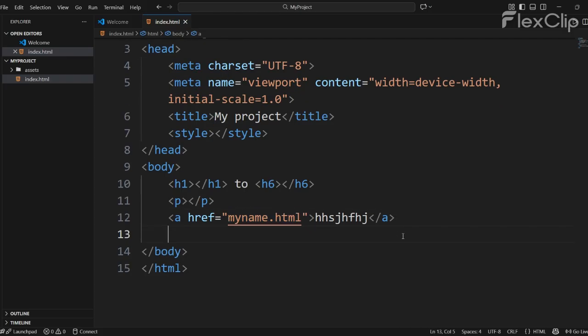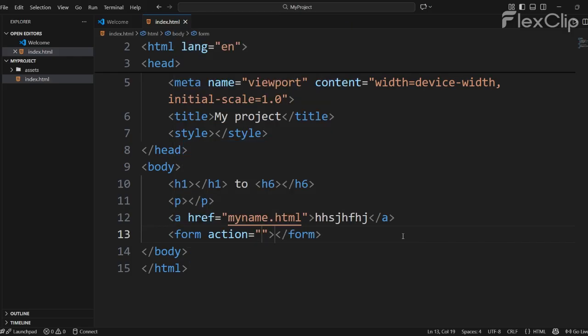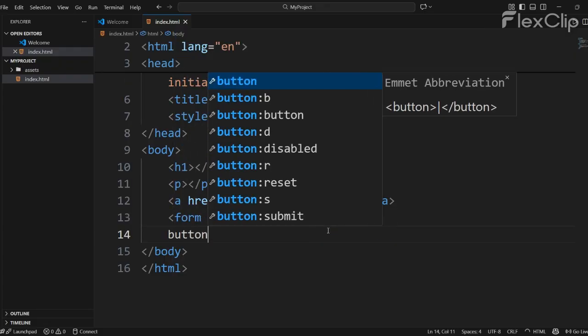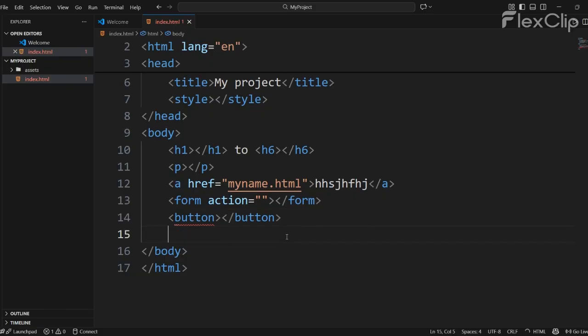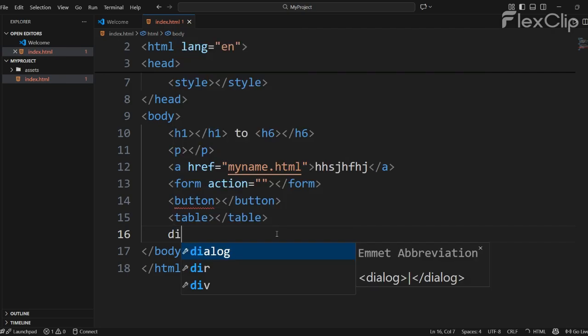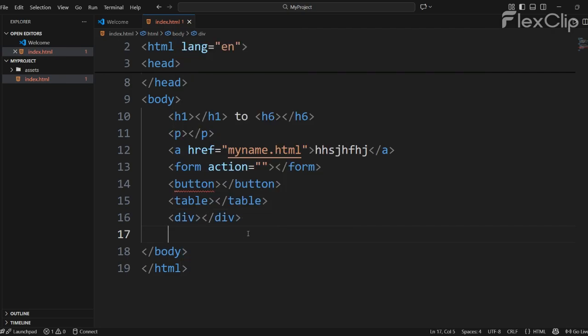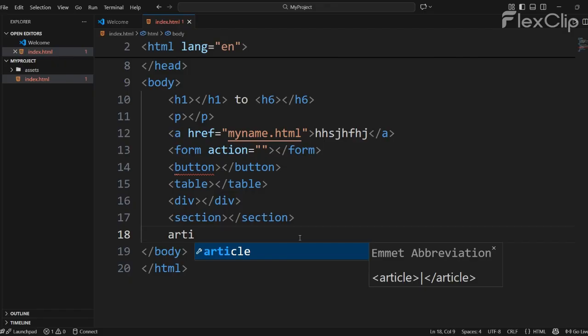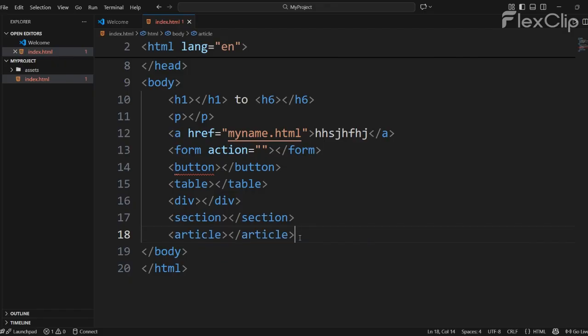All right, the next tag that goes inside here is the form. Another tag that can go inside there is button. Another is table. Another is div. Another, section. Another, article. And there are so many other tags that must be inside the body tag when you use them.